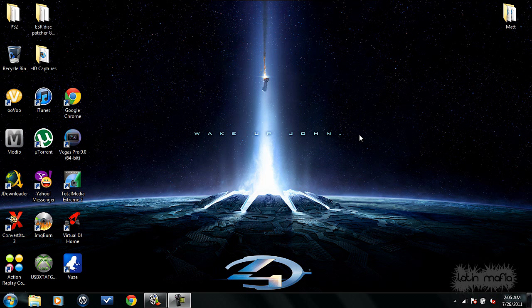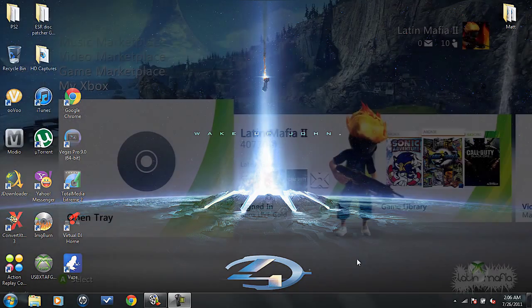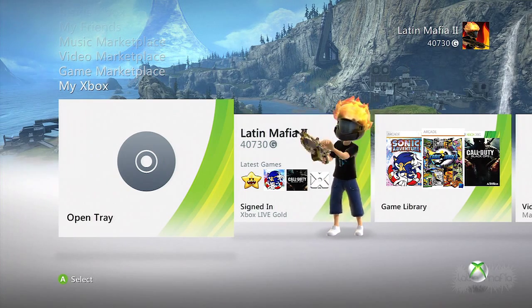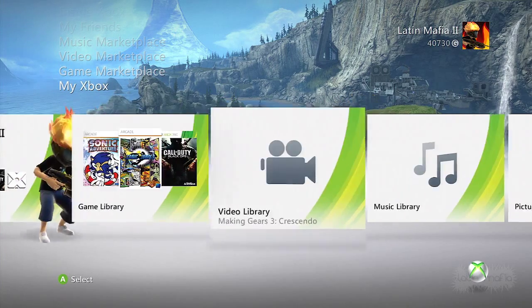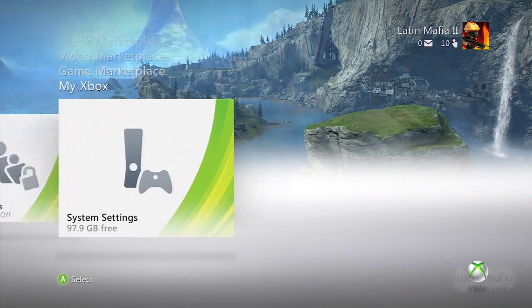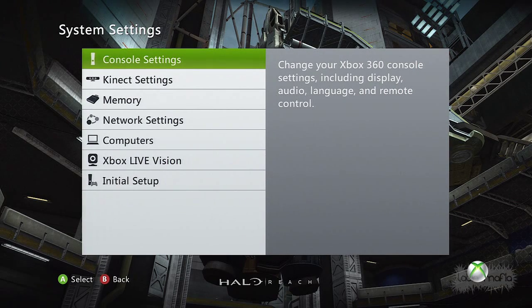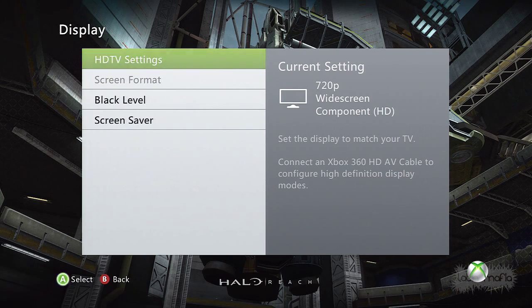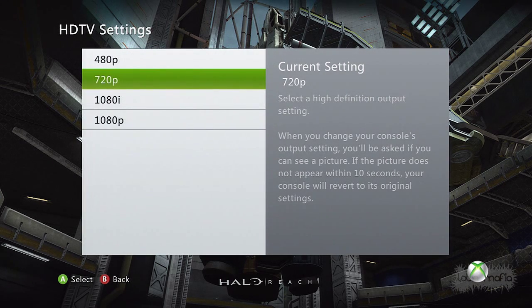First up, I'm going to show you the settings you have to put on your Xbox or PS3. So let's go to that right now. Alright, so the first thing you're going to want to do is go on your Xbox or your PS3, and go all the way to your system settings. Now, I don't know what it is on the PS3. Probably to the left, if I'm correct, but go to your system settings and then go to your console settings or whatever you call it on the PS3, then go to display, then make sure you have it at 720p.